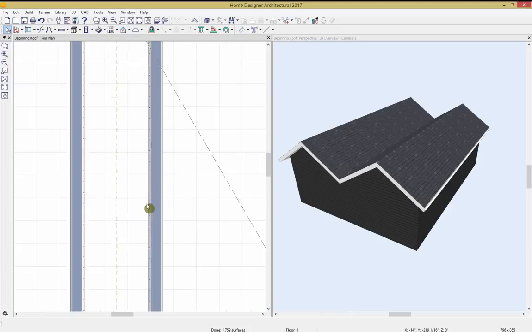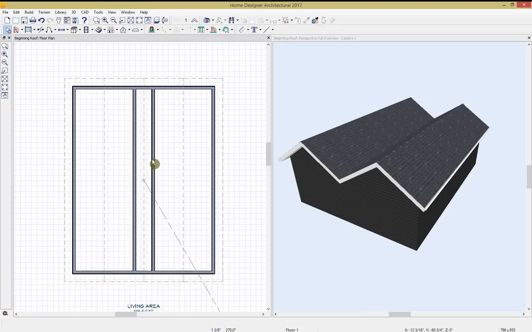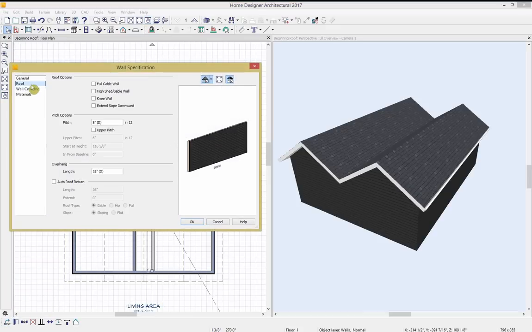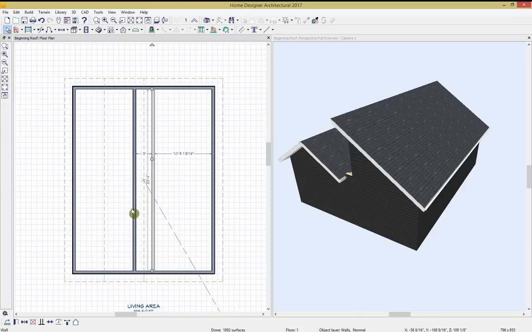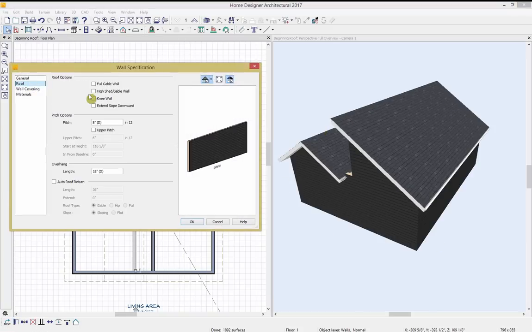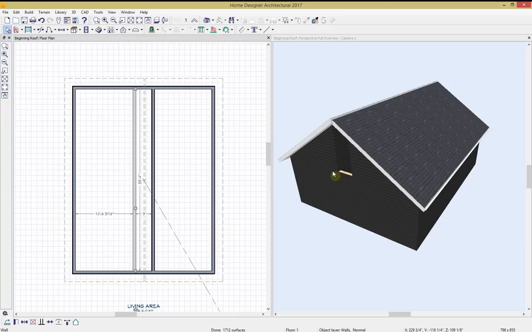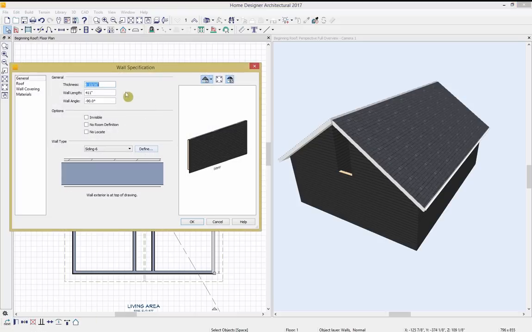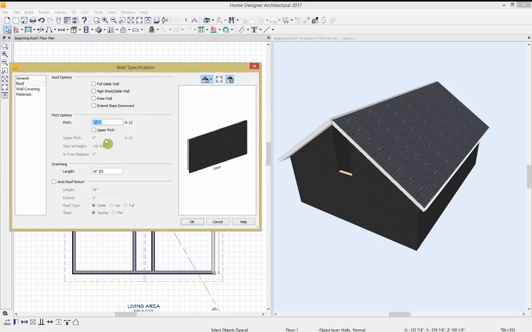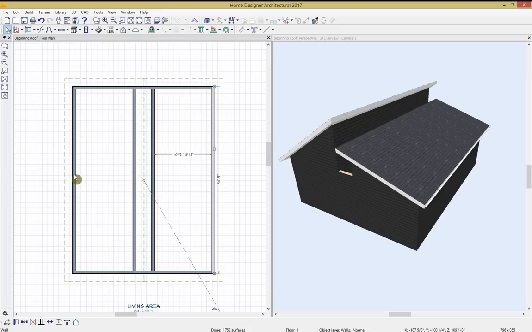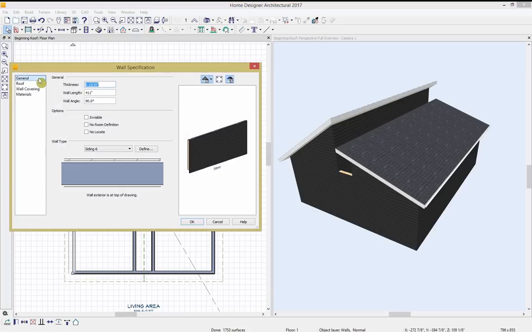Alright, now I'm going to select each one of these walls in turn and I'm going to change it to a high shed gable wall. So that's going to create that shed roof that we need on both sides. So we'll select both of those temporary walls and change them to sheds. Now we basically have a gable but with a gap here in the middle. So now I need to alter the pitch of each of these roof planes. So first we're going to change this one to a shallower pitch. Let's change it to 4 and 12. And then I'm going to change this back one to 10 and 12.